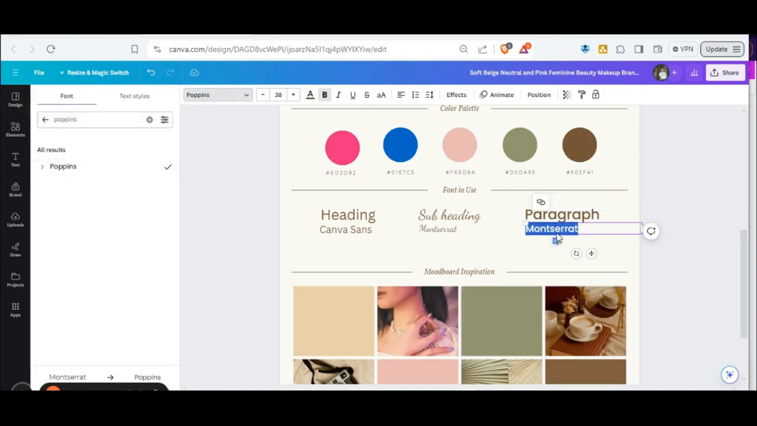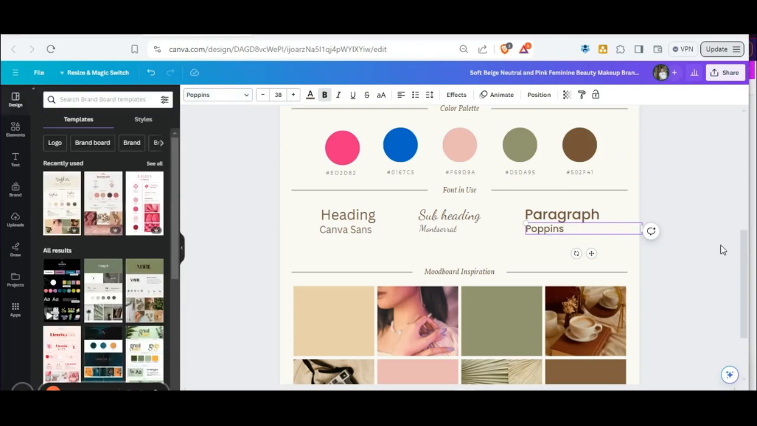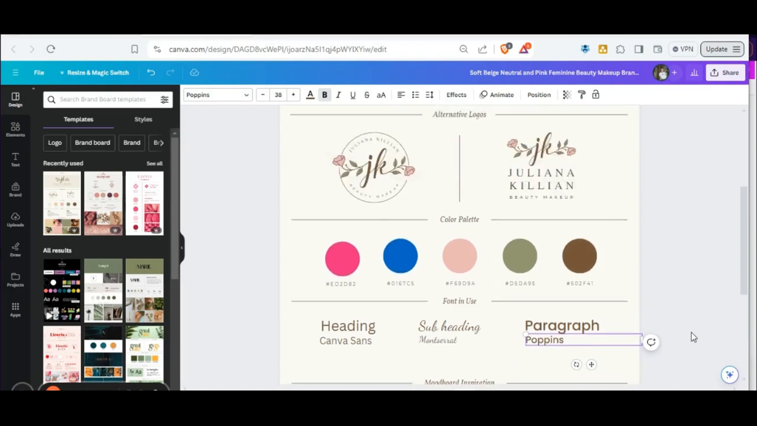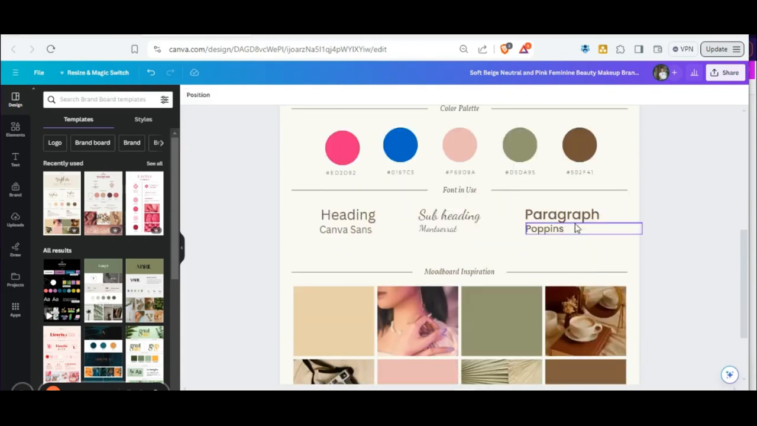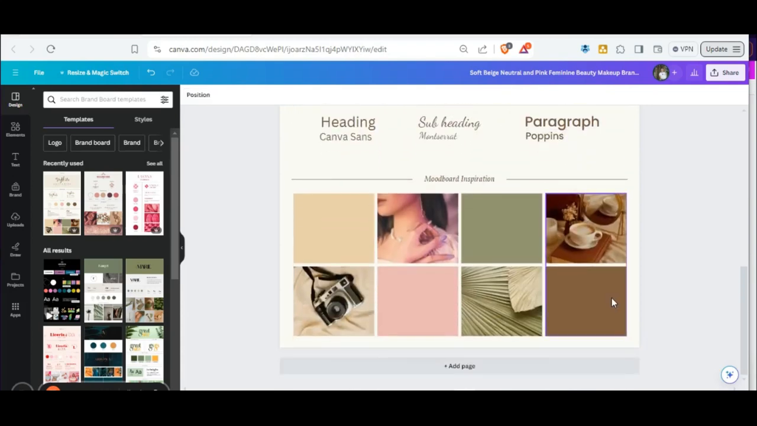Poppins, and I would change the name of this as well. This is just in case you have a VA or something working on your content, then you can just send this mood board or brand board to them, and they can be working on your website with your colors. Okay, so the next thing down is to add some photos.